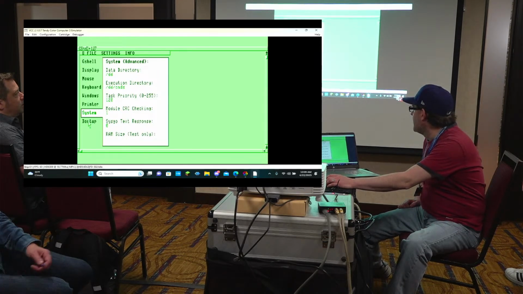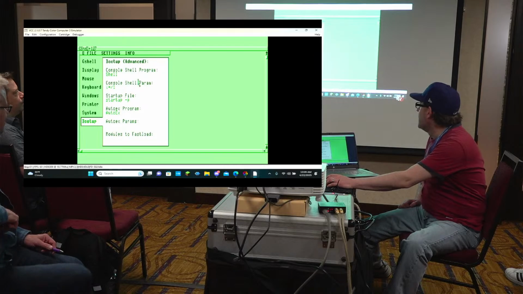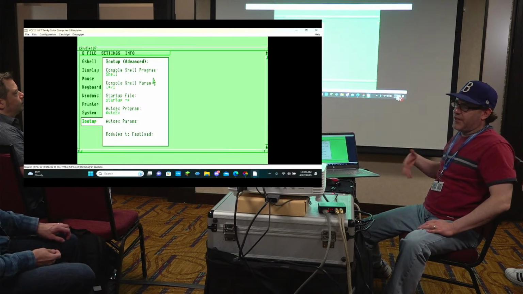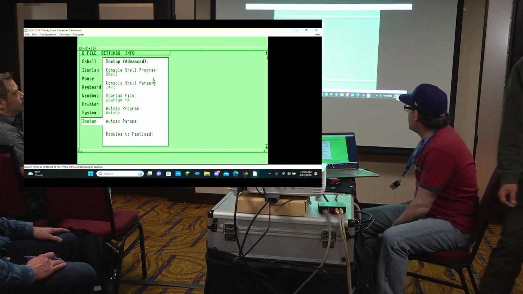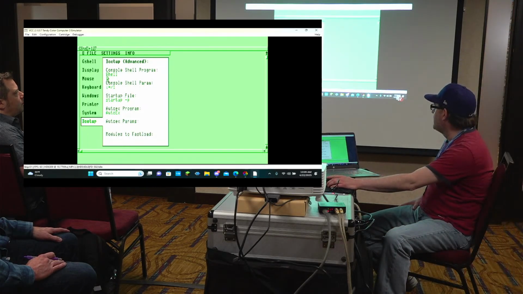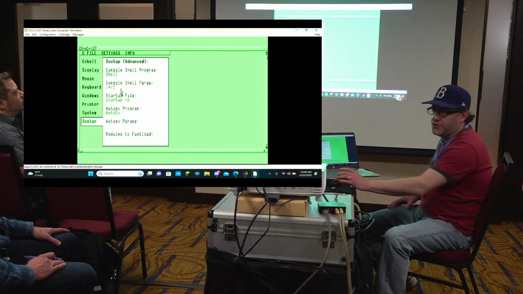All right, so then boot up, finally. These are settings that change the system booting up, obviously. So console shell program is shell. I never mess with that. Console shell parameters. This is useful.